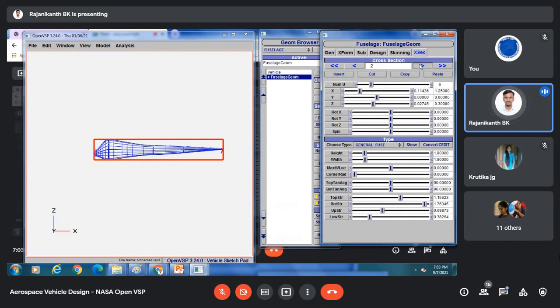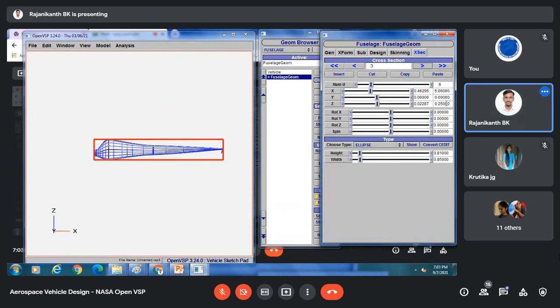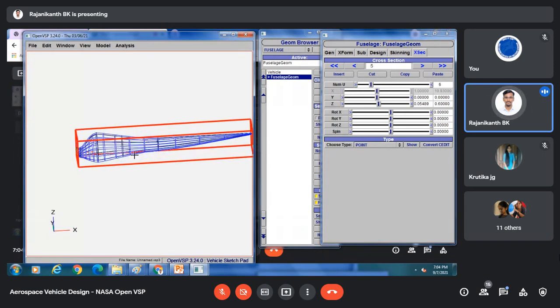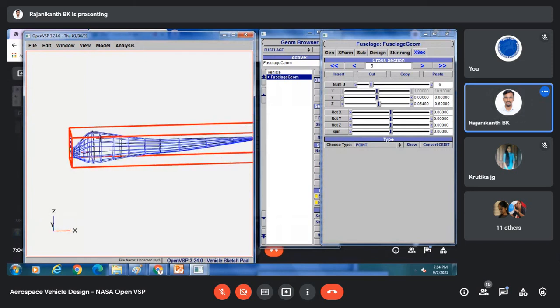And now we will jump to the third cross section. It's perfect. Let it be. Fourth cross section, we'll just change this one along Z. We'll round off to 0.6 meter, and the last one, the fifth one, also the same, 0.6 meter. So we have done with our main fuselage.